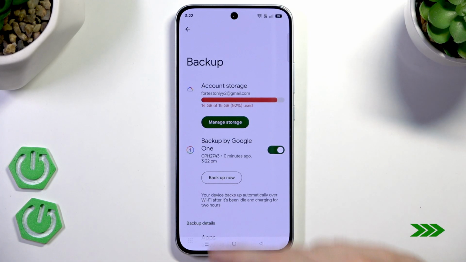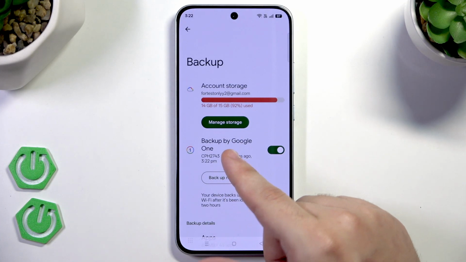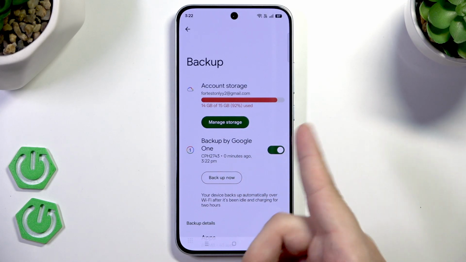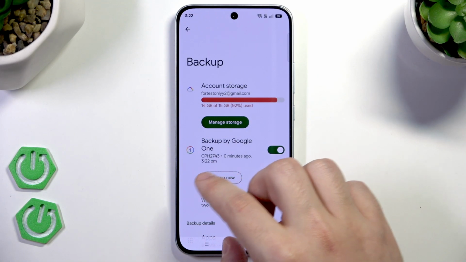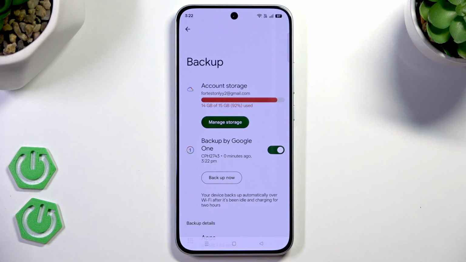Alright, the bar disappeared, and we can see in here under the backup by Google One sentence that the backup was made successfully 0 minutes ago, and we can see the hour below. And as you take a look into real hour, you can see a confirmation that everything went successfully.